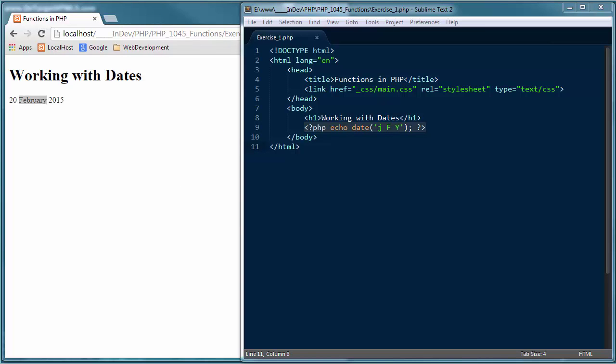If we modify those arguments, in other words, let's go in between our quotation marks and put in a difference. I'm going to put in a capital D, a small j, capital F, capital Y. Now some of these you should already be familiar with, because we've used the j, F, and Y from the previous exercise. Let's save that change and refresh our browser. Now you see that capital D is bringing in the 3-letter textual day, representing the day of the week that we're in.